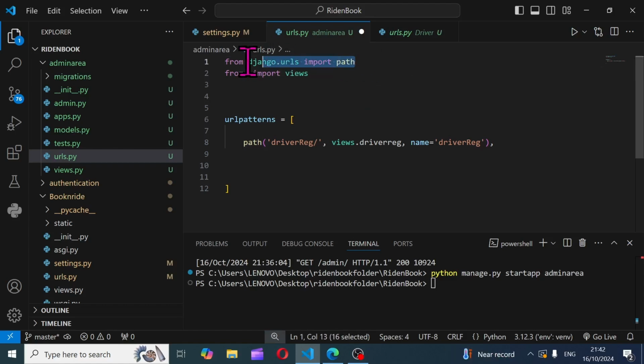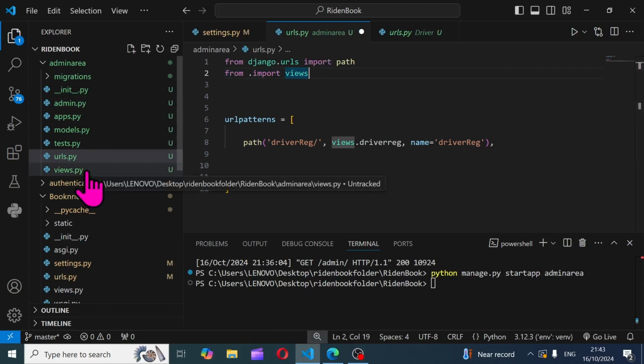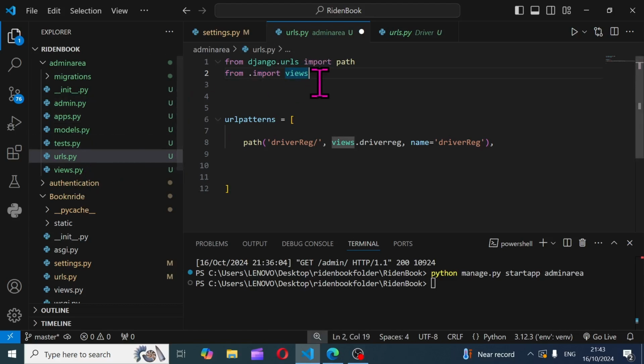Now you want to leave this from django.urls import path, and you also want to leave this from . import views. We have views.py, so we are importing views.py. You want to leave that. Now urlpatterns equals path, driver reg, views.driver reg, name equals driver reg. We don't have any function called driver reg, so this is not going to be driver reg. I'm going to call it something else. So I'm going to say view all vendors, separated with an underscore, view_all_vendors.